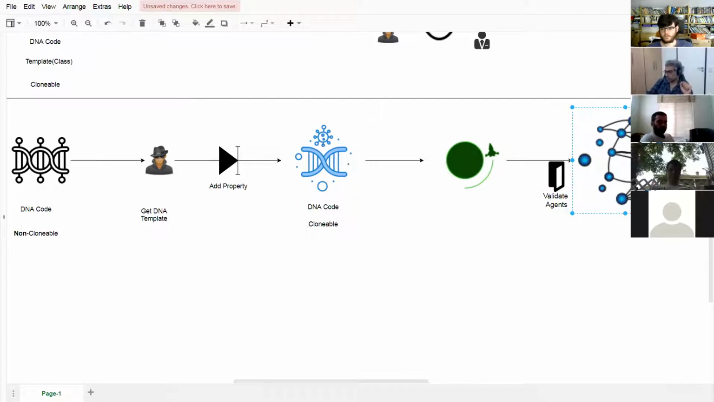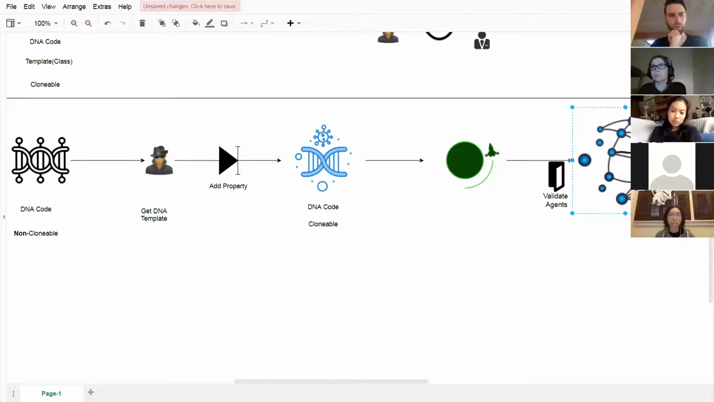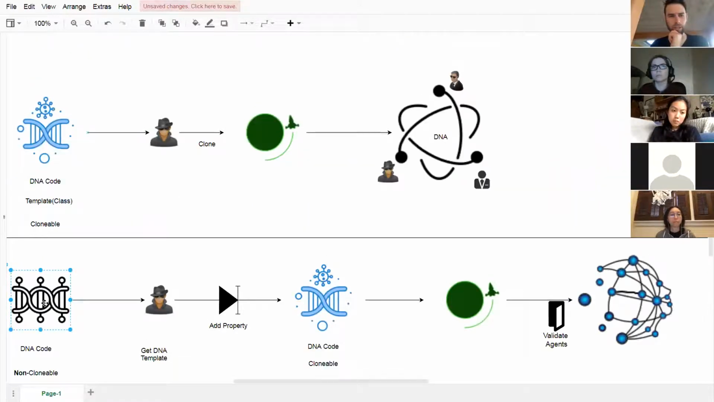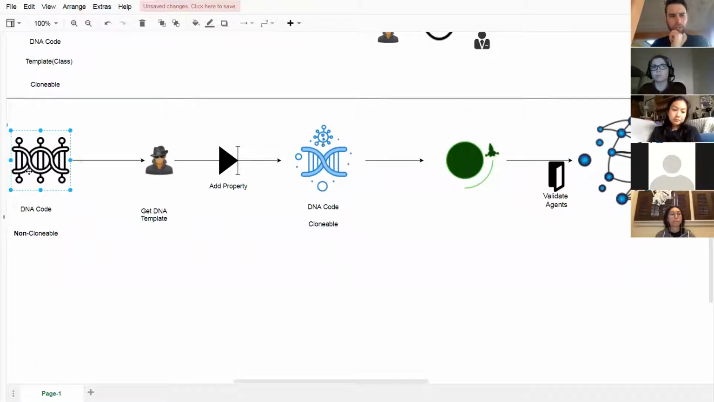Not personally, I'm a bit confused about where the non-clonable DNA template is coming from. It is like this: the developer implements it, but they are telling us there are some properties. If you want to create one instance, you need to set that property. Imagine right now we can set the property of DNA, you know this one?